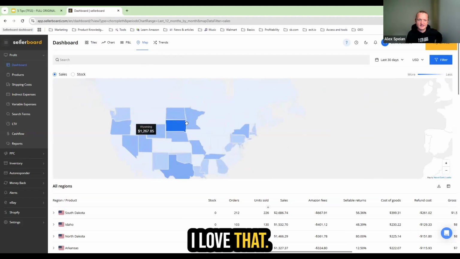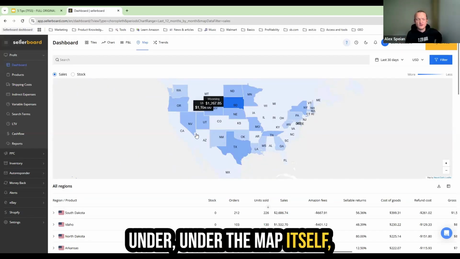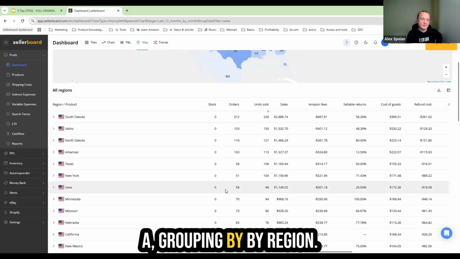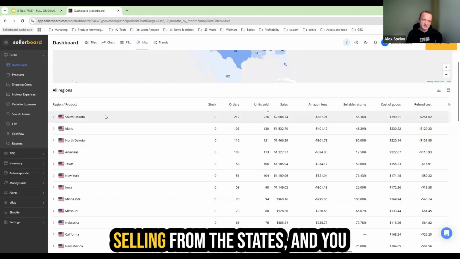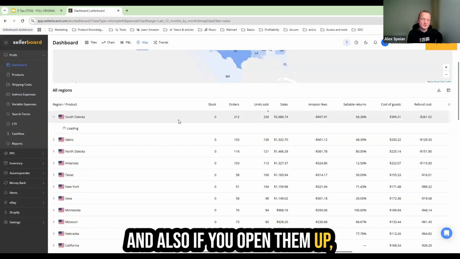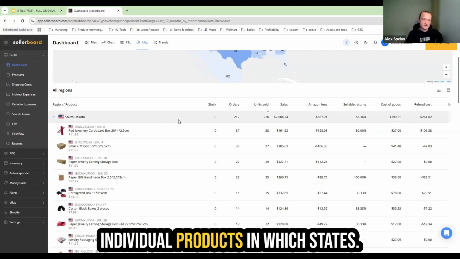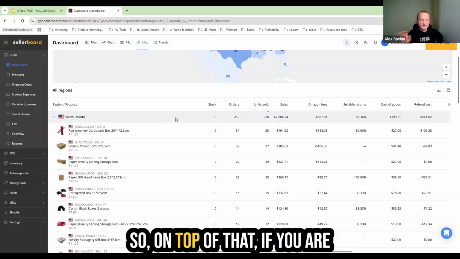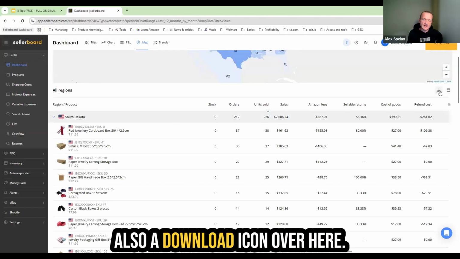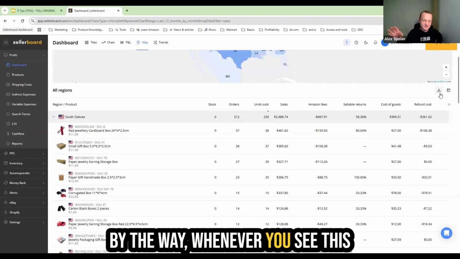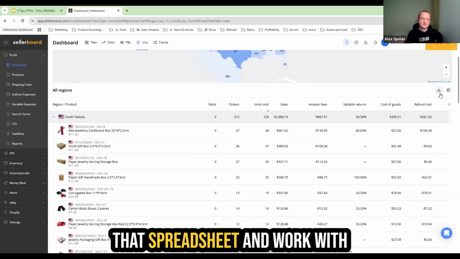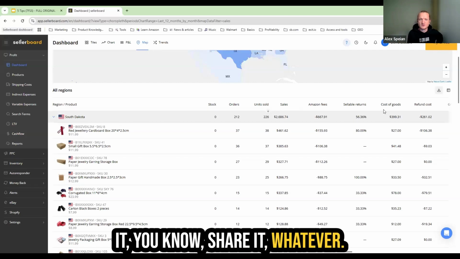I love that. And under the map itself, the heat map, you will see also a grouping by region. So we see the states if you're selling in the states, and you can see how they performed. And also if you open them up, you will see performance of individual products in each state. On top of that, if you're doing your own analysis, there's also a download icon over here. By the way, whenever you see this icon in the software, that means that you can download all of that spreadsheet and work with it, share it, whatever.